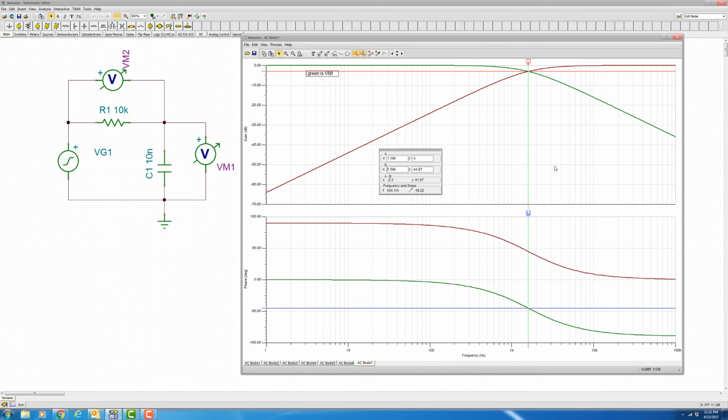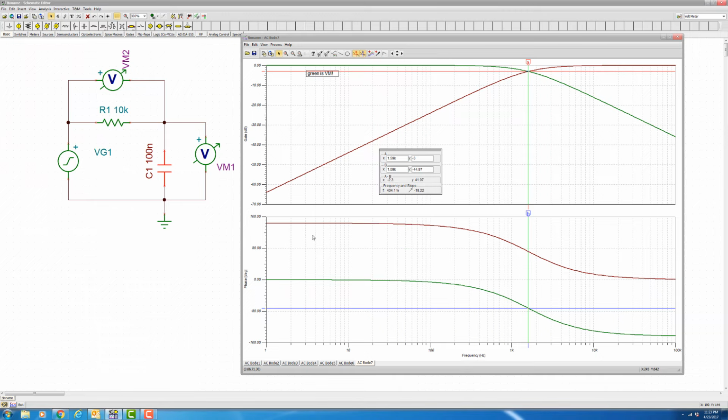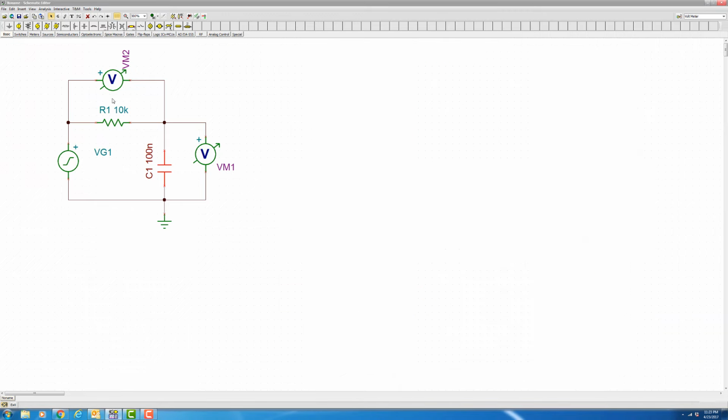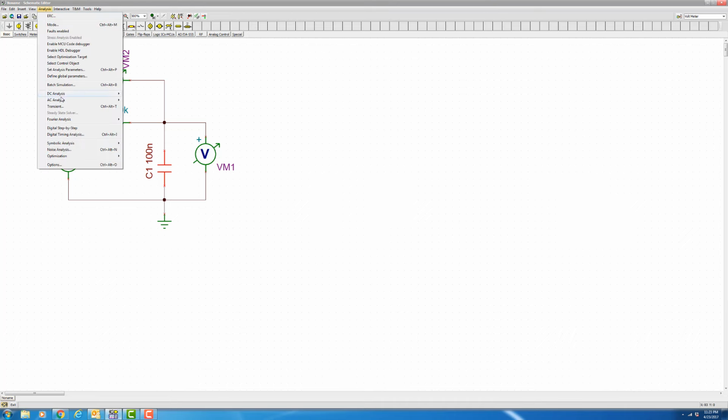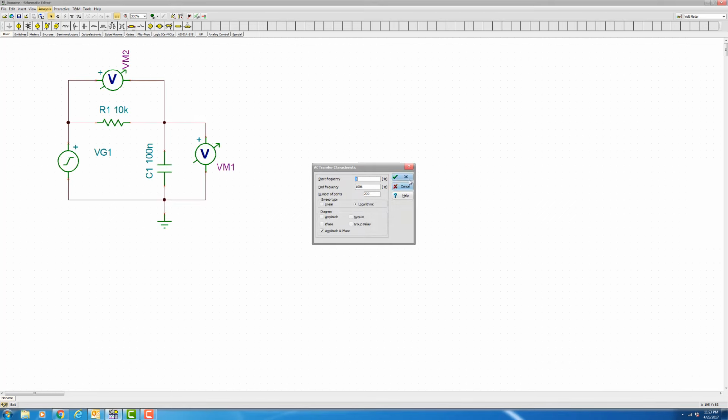So this kind of concludes what I have to say about Tina. You can see it has a very powerful graphing option here. It's a very easy schematic thing. And just to show you how you can simply change a value, if I go to this capacitor and go down to properties, and I make it 10 times bigger, if I go 100 nanofarads and say OK, then I get rid of this graph. I'm going to run it again. Analysis, AC, transfer, remembers the values. OK.